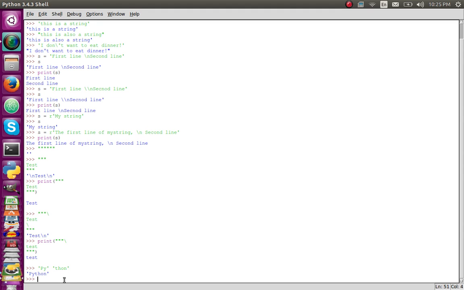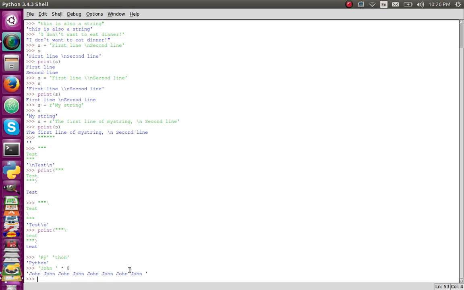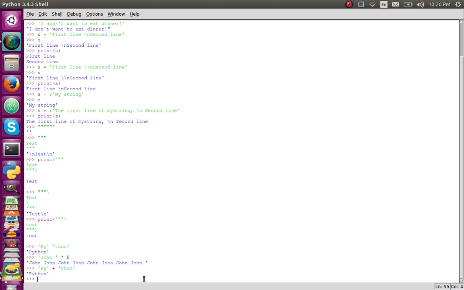Now, strings can be glued together using the plus operator, and they can be repeated using the times operator. So let's say we have the string literal John times 8. It's going to print John 8 times. Now, you can also, like I said, use the plus operator. So if you do pi plus thon, then that'll also concatenate them.